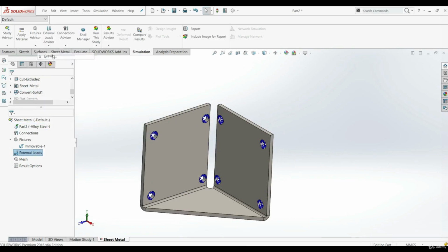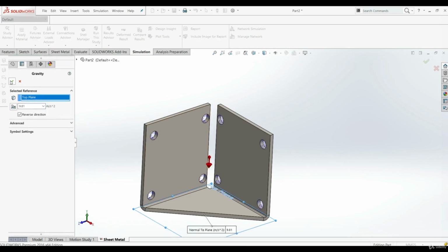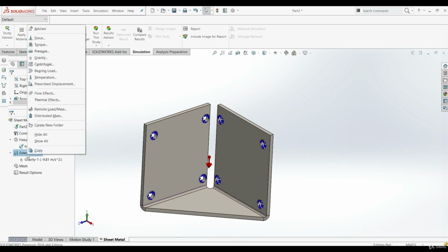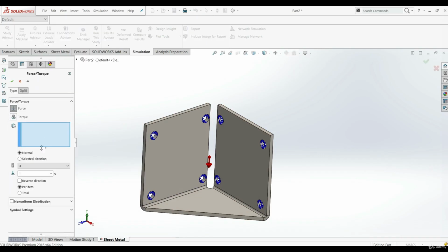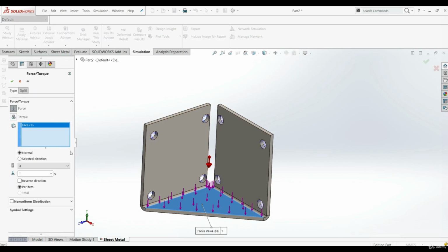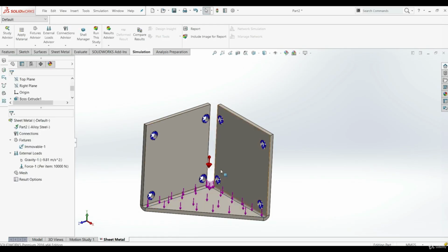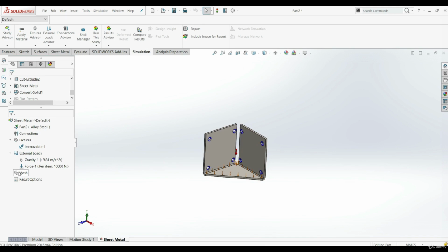And now we can define external loads, right click. We can go with gravity, top plane, and OK. As well, we can add a force on this face, and we have 10,000, and OK.